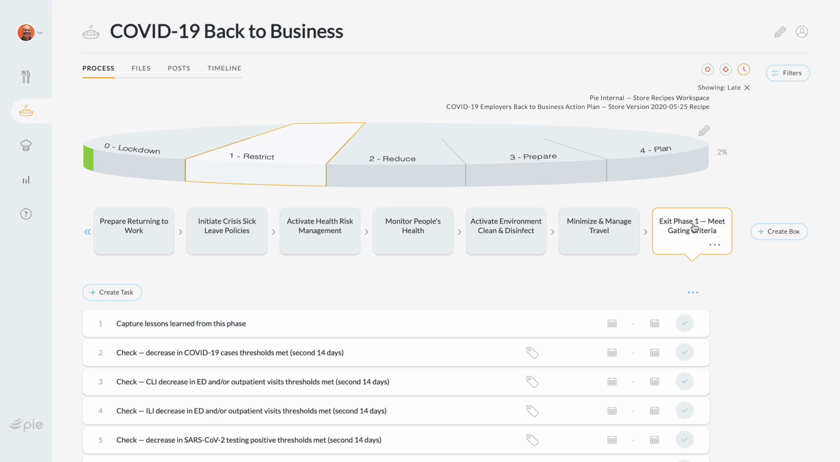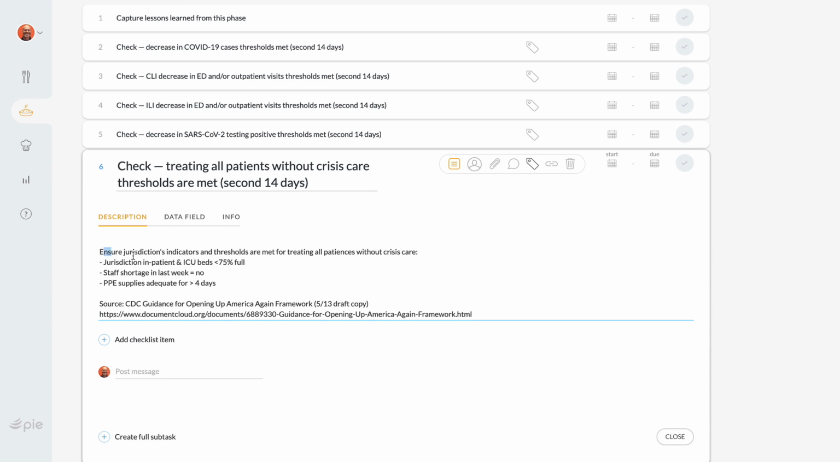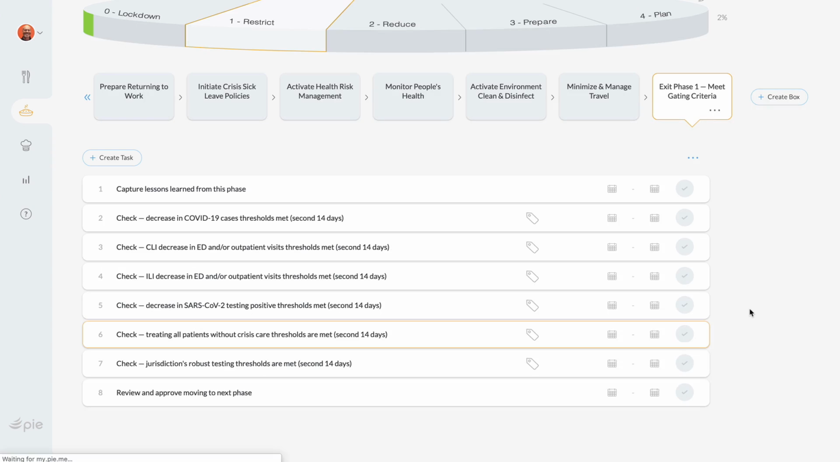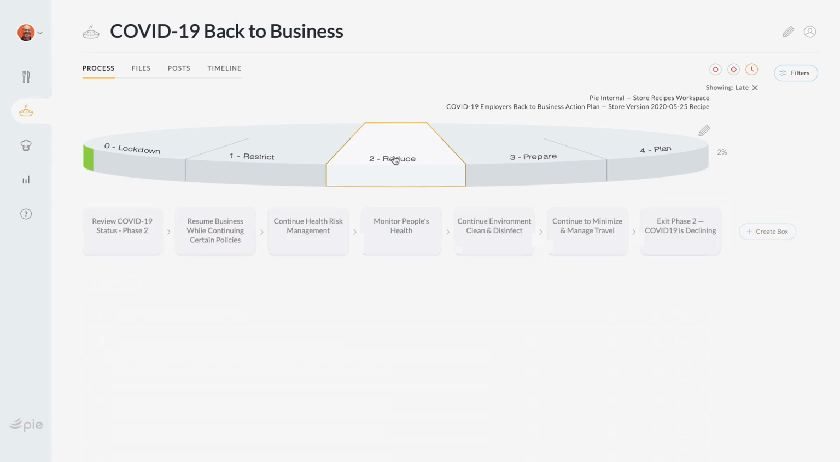So this is exiting phase 1 and moving to phase 2, and here are the items from the CDC document that actually gives you a lot of information about thresholds, what to meet. A lot of this is on your jurisdiction's area responsibility, meaning your state or your local area, but you guys use your judgment. Now, as I'm building this, putting this up on the Pi store, you guys are probably already moving towards reduce or prepare phase, and that's okay.